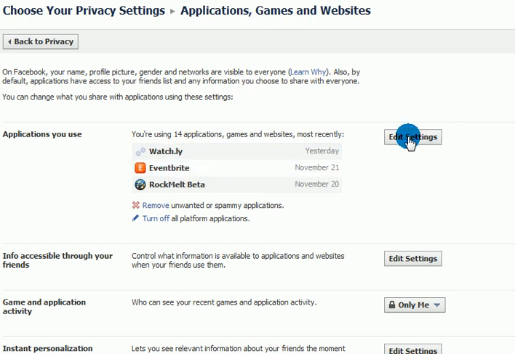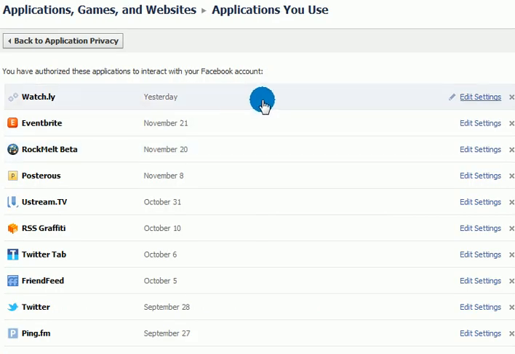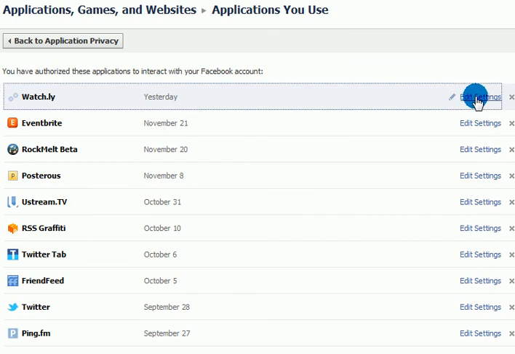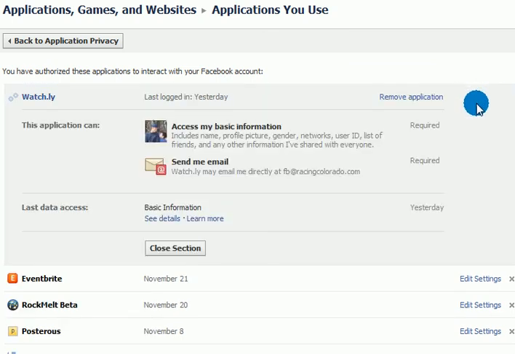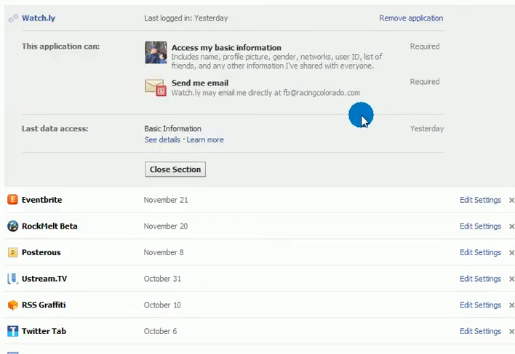Let me take a quick example. This is an application here. I'm going to edit the settings, or it says I'm going to edit. So in order for me to use this application, it says that they require the information that includes my name, my profile picture, my gender, networks, my user ID, my list of friends, and other information I've shared with everyone. So anything that I've adjusted that setting to everyone, I'm giving access to this particular application.